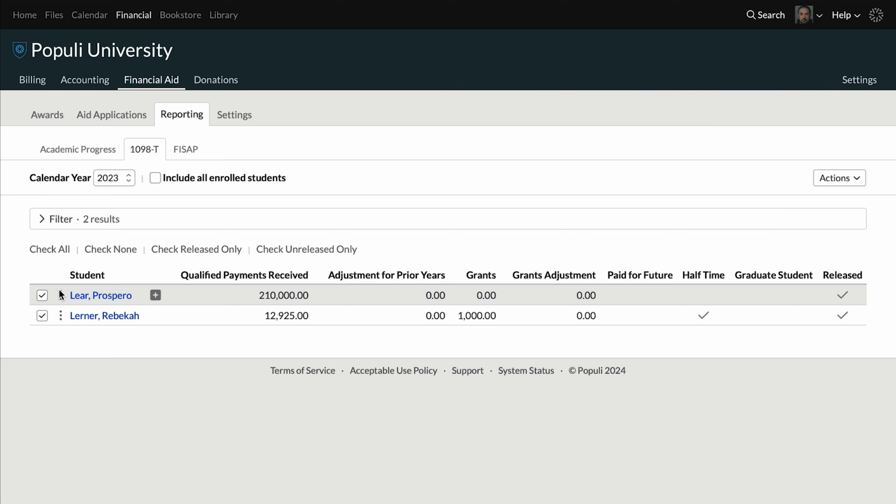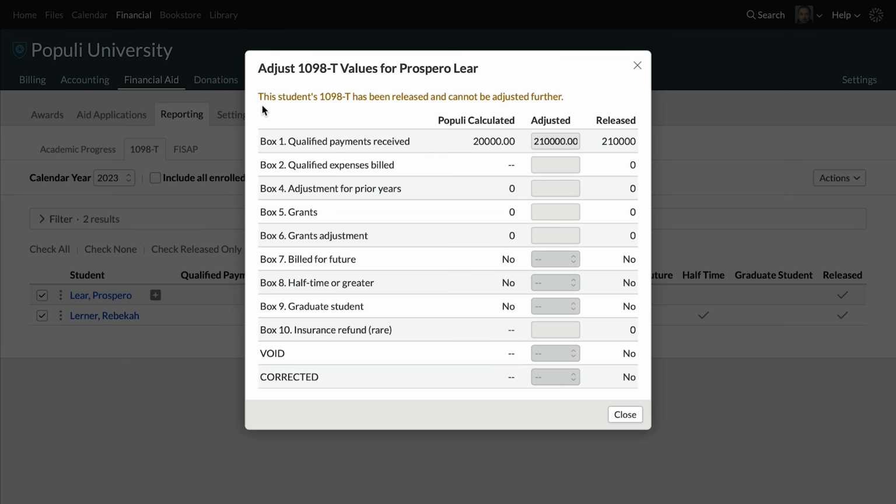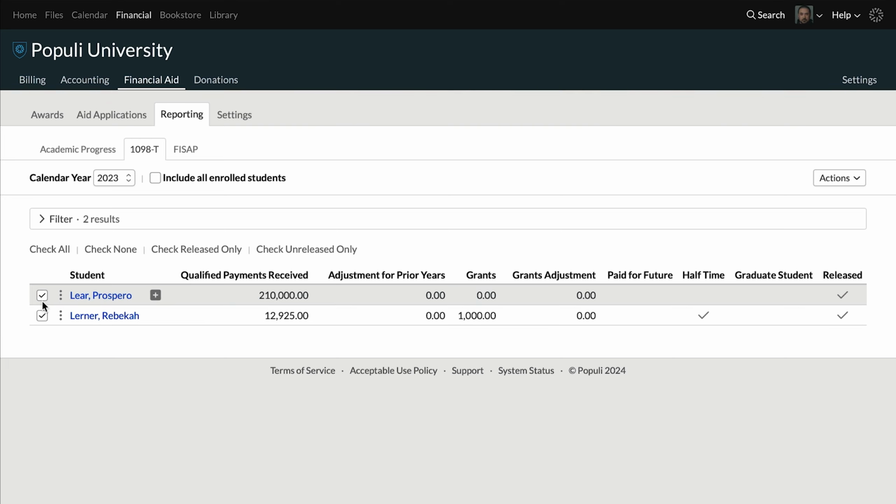One thing you can't do though is continue to edit values. If you try to edit a currently released form, you'll get a message politely telling you that you're barking up the wrong tree, dagnabbit. Remember that the actions, including the various export options, only work for the students whose names are checked at the time that you click the action.